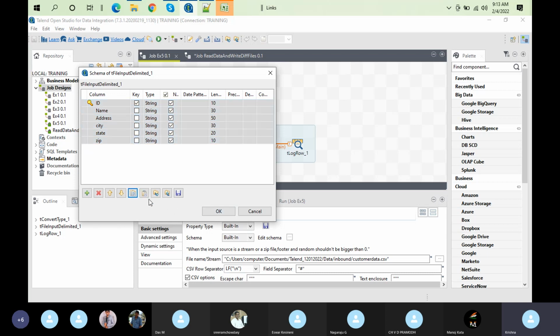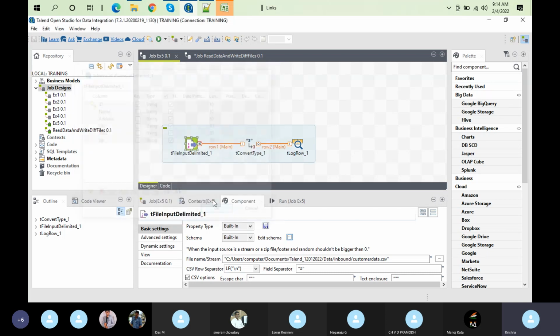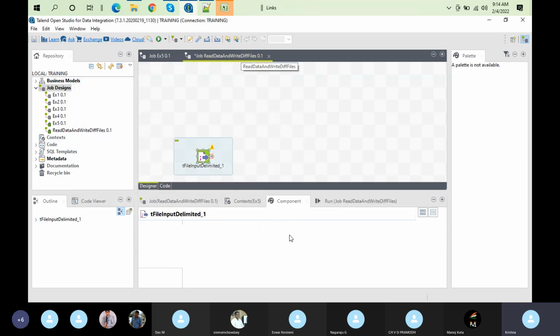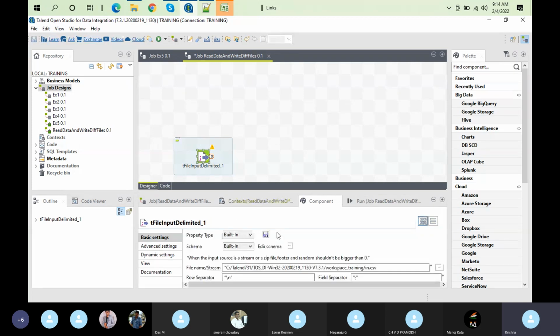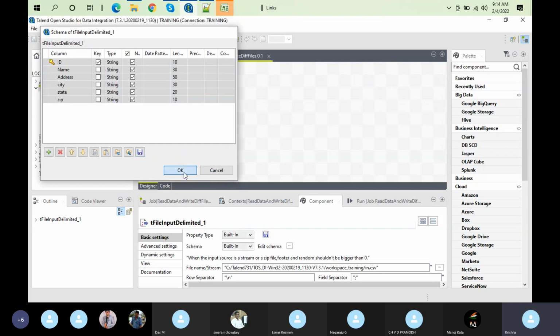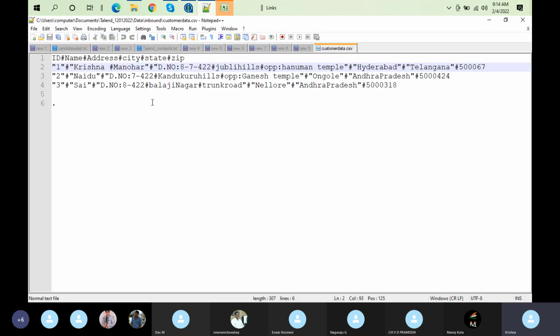Then you can just click on the copy icon at the bottom and go to the other job. Wherever you want to copy that schema, you can easily copy using that copy option. Okay, I'm pasting it here. And what is the delimiter? I'm going to change this to comma. We don't want this hash key.